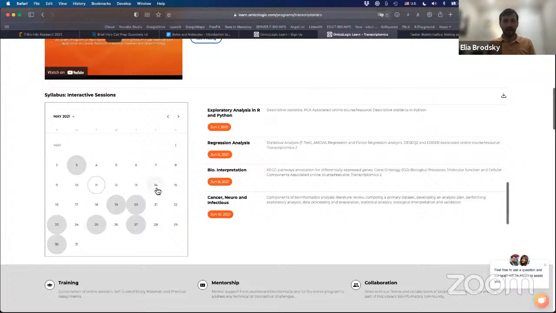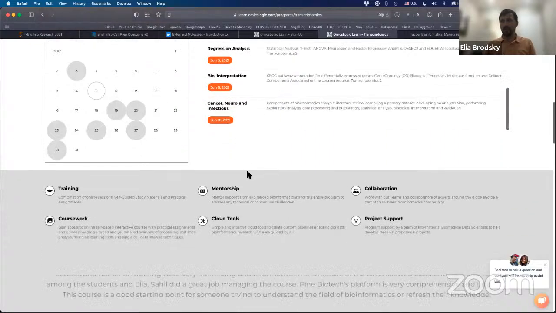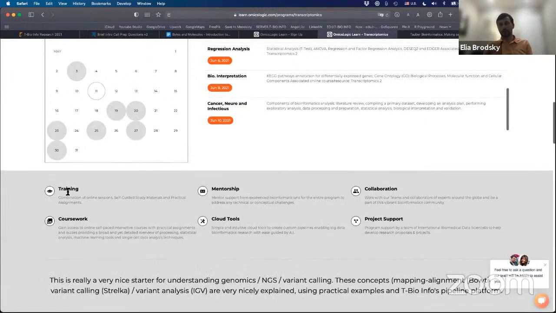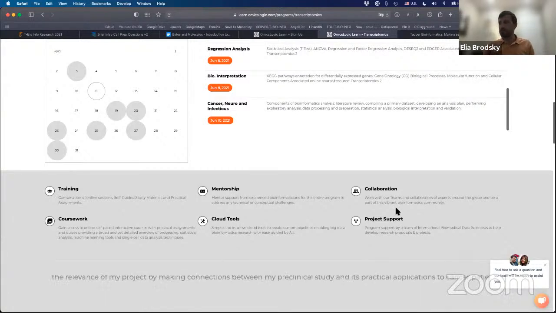So right here, you've got the calendar, and you can see where those sessions are found. Now here you can also see some of the supporting resources that we are going to be providing you with, which includes the training, the asynchronous coursework that you can look through, and mentorship. So I will introduce you to one of our mentors in just a minute. You will be able to collaborate with our team as well as between yourselves as groups.